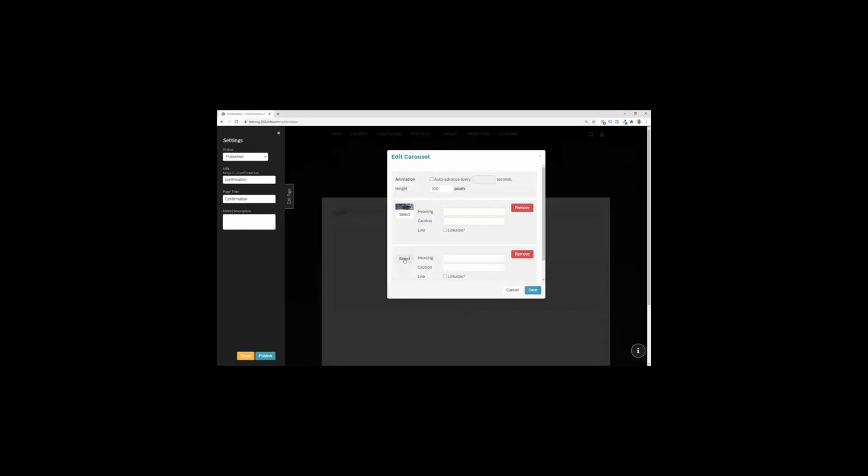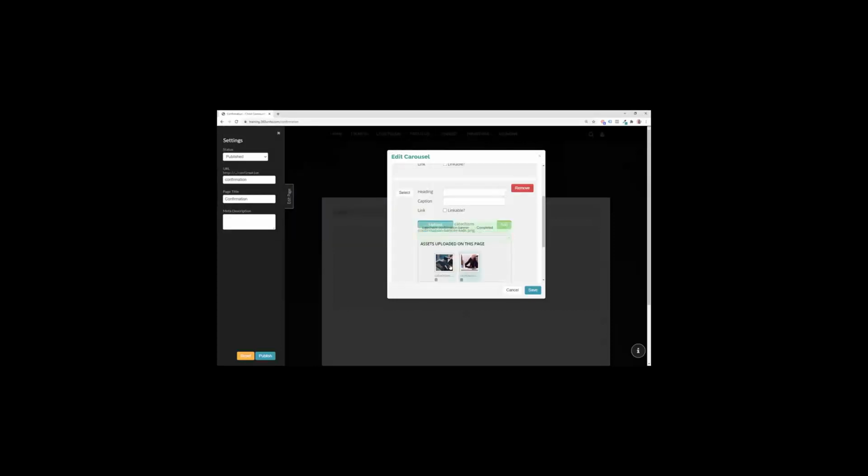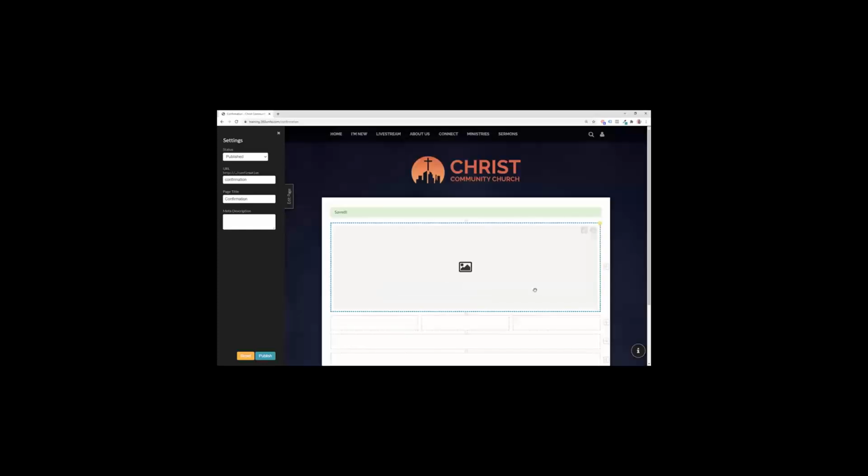And now I'm going to click add another one, click select, upload this image, and I've got another one out here that we'll use. There's that one. Click add. And we'll auto advance every 5 seconds. Go ahead, click save. And now I can click publish to see what it looks like.